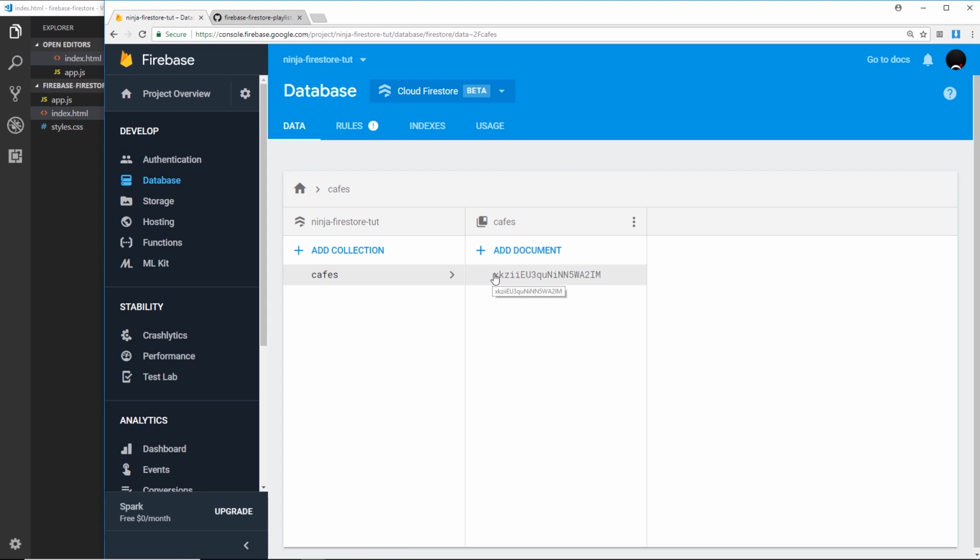Okay, so this right here, this is the unique ID that Google Firebase created for us. So that's the identifier of this document, the ID. If we click on that, we can see the different fields inside this document, the city and the name. So that data now is being stored as a document inside the cafes collection, and we can add more documents if we want to. I'm not going to do that for now.